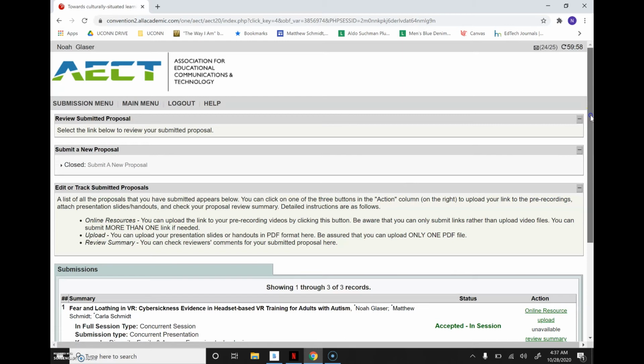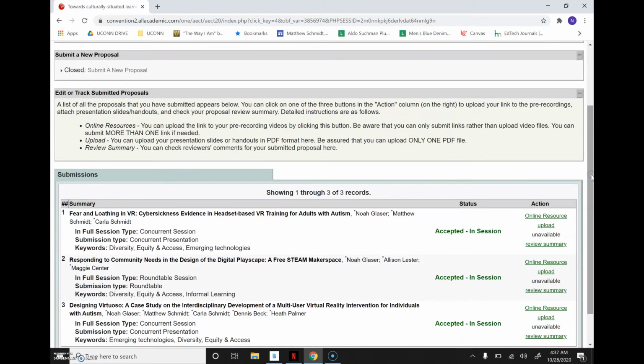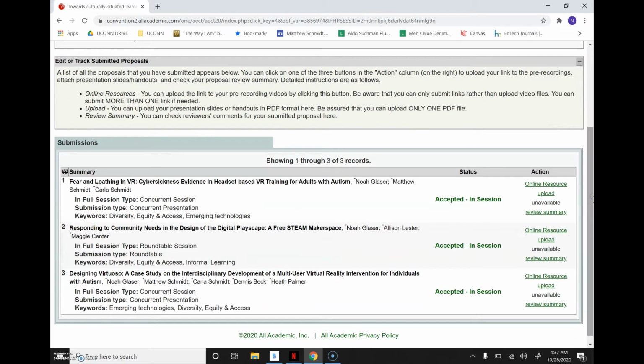And once you do that, it should bring you to a new page that shows all of your submissions for the AECT conference. And underneath the action column here on the right, there is a link for each individual presentation that says Online Resource Upload.